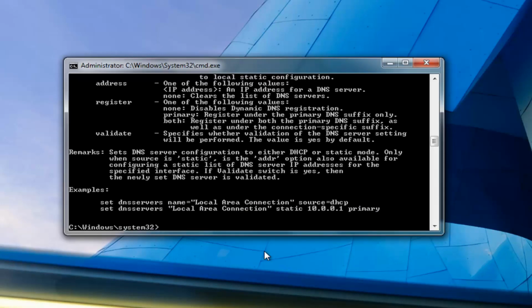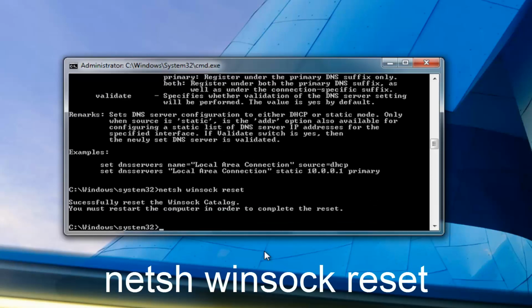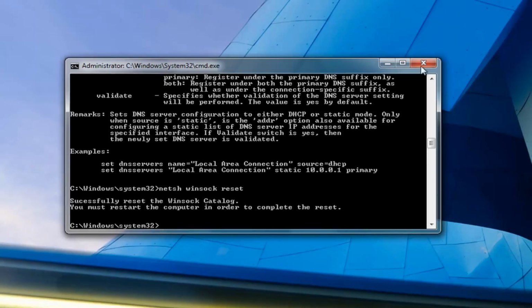And now that that one's done, you want to type in NETSH space WINSOCK space reset. Then you want to hit Enter. So just so you guys are aware, we just reset the Winsock catalog, and we're going to have to restart our computer in order to complete the reset.